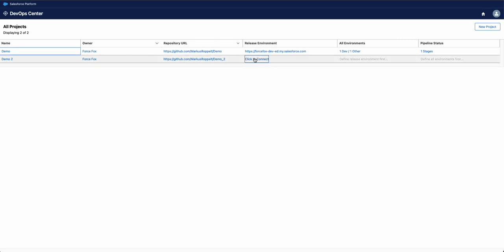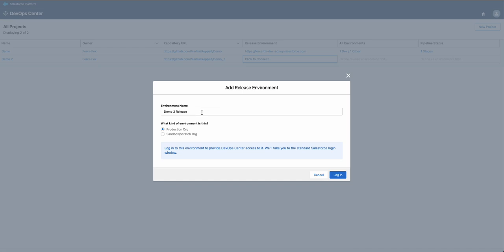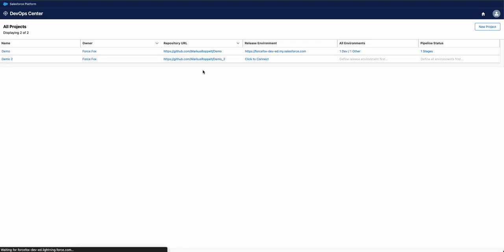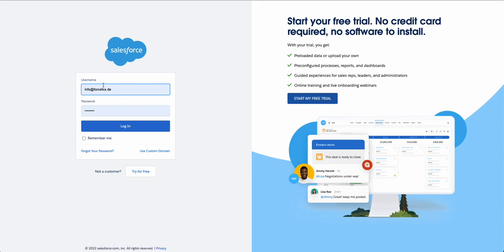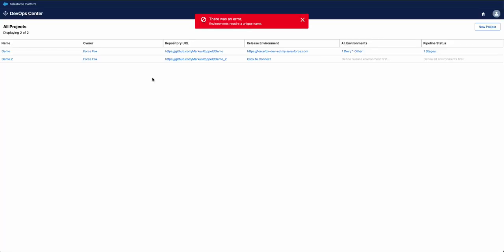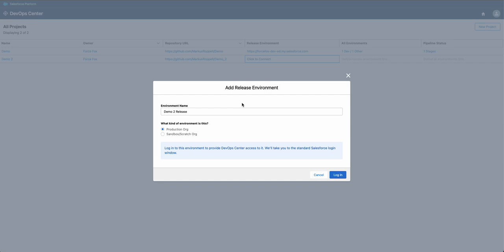So first of all, we click to connect and call this environment our production, and click on login. This is now my developer org in your case, or usually that would be your production org. Sorry, I have this environment also. Let's call this then also production 2.